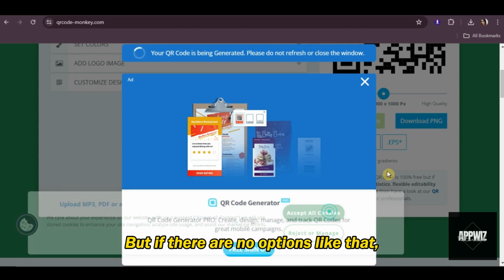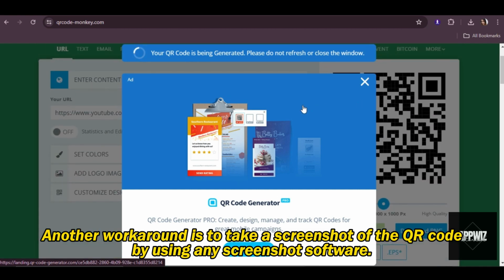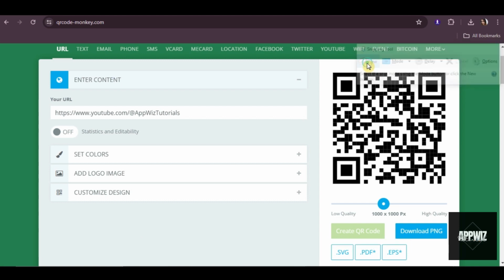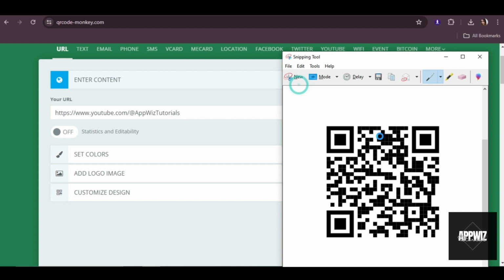But if there are no options like that, another workaround is to take a screenshot of the QR code by using any screenshot software. I have a snipping tool app on my computer, so I'm gonna use that. Then save it to your computer.